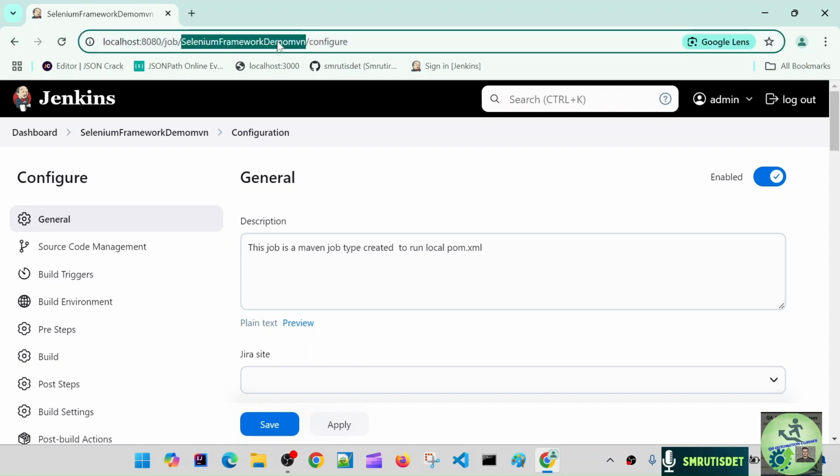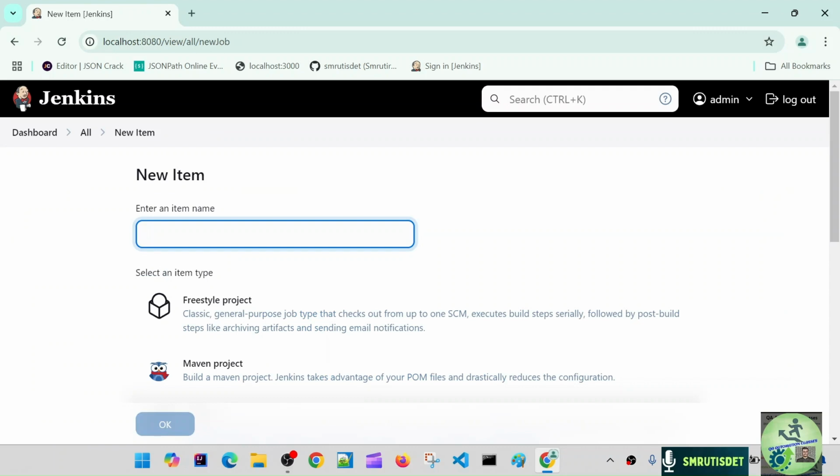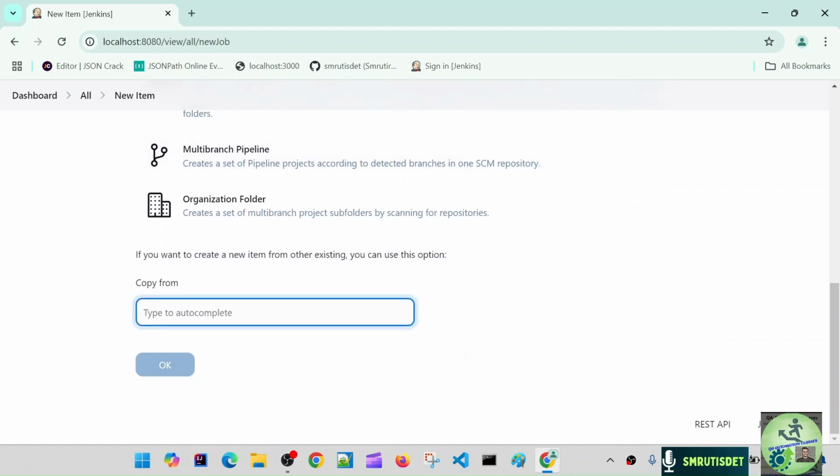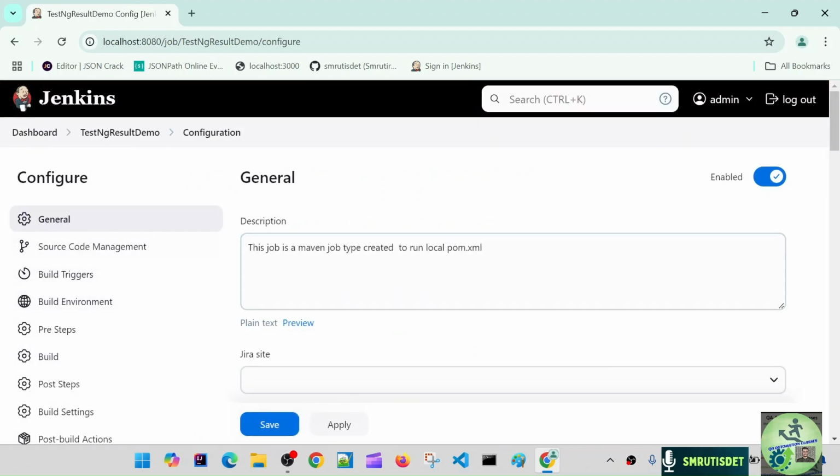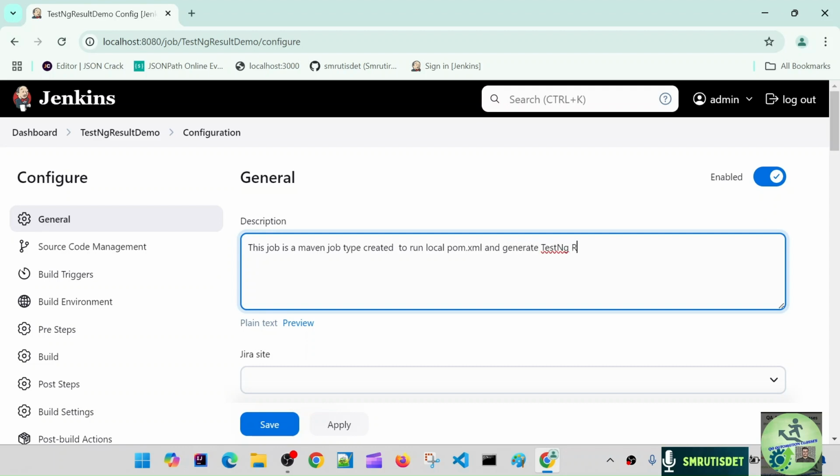We'll create a new job here. So let's create a new item. We can enter the name, let's say TestNG result demo, and I'll say just copy from that project. Click OK. So we can go and configure this job. It is a Maven job type created to run the local pom.xml and generate the TestNG report in Jenkins.